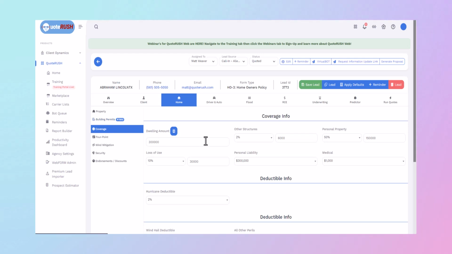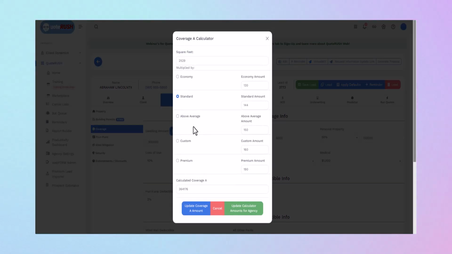Your coverages, you should be no stranger to this. I do always like to mention we do have a coverage A calculator, and you can actually set these to better suit the standard, economy, and premium amount within your agency. And then you can update the coverage amount or update the calculator amounts for the agency.